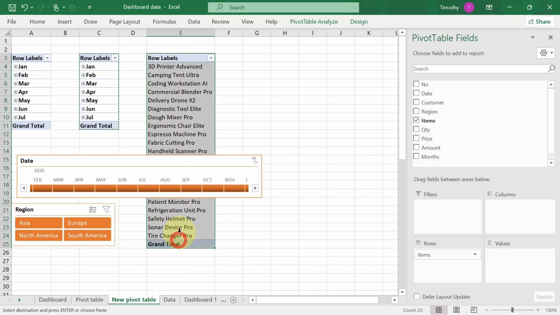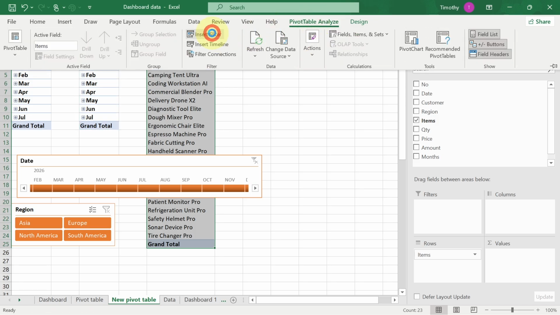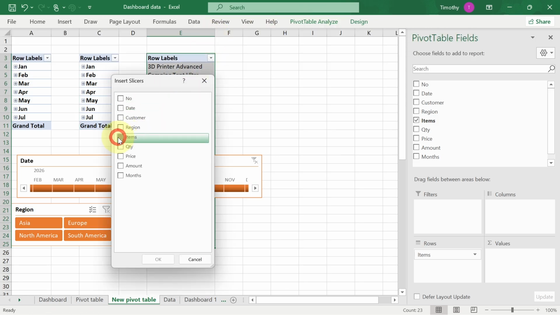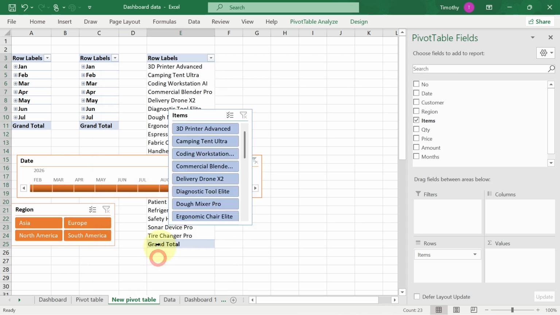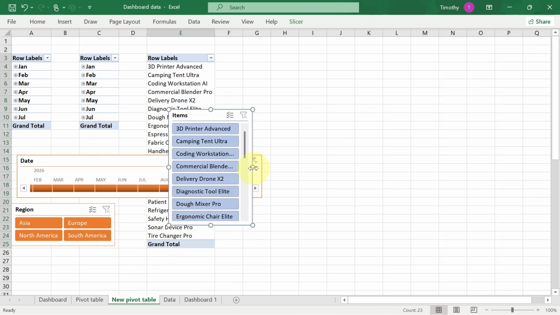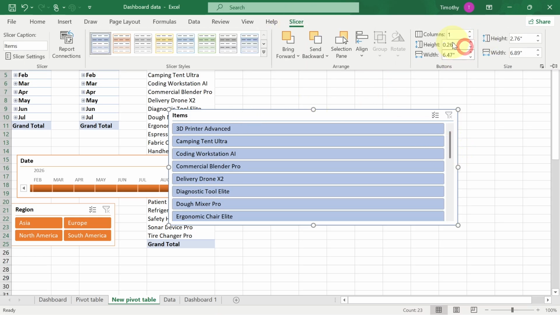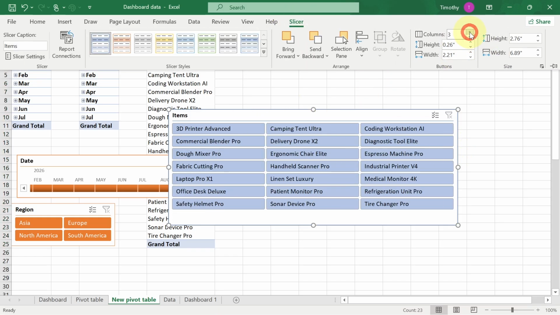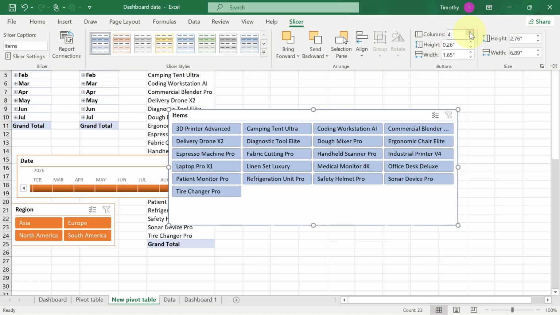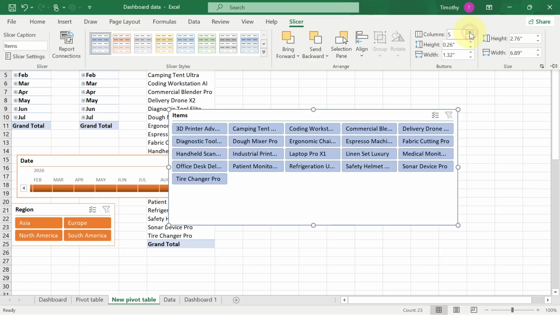Make sure you select the entire items here. We go back to the pivot analyzer and then go to slicer, insert slicer, and then select items right here. So this is going to give you something like this. Now we can actually push this into about 3 columns. So first select this and then go to slicer, and then for the columns let's increase it to, I think 4 columns will not be bad. We can increase that to 5 as well.